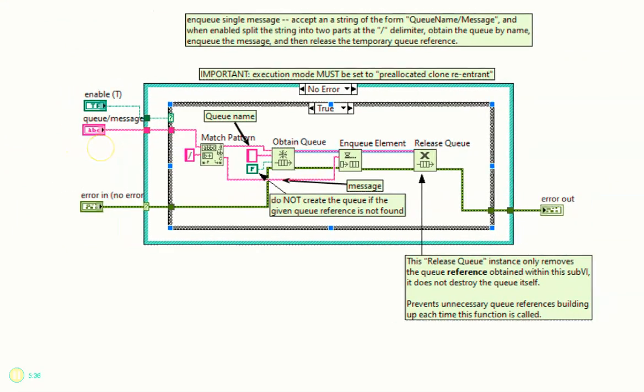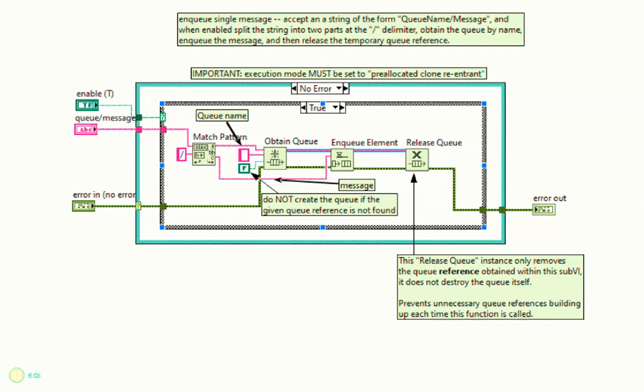There's an enable button there, and by default it's true. If you look carefully, at the beginning the string input, the queue/message, goes inside this thing called the match pattern. The match pattern will look for this slash to separate out the queue name from the message itself. Once you obtain the queue name, you obtain the queue, but you do not create the queue if the given queue reference is not found. The default is set to false, so you will not create the queue, because the queue is already in existence in the main program.